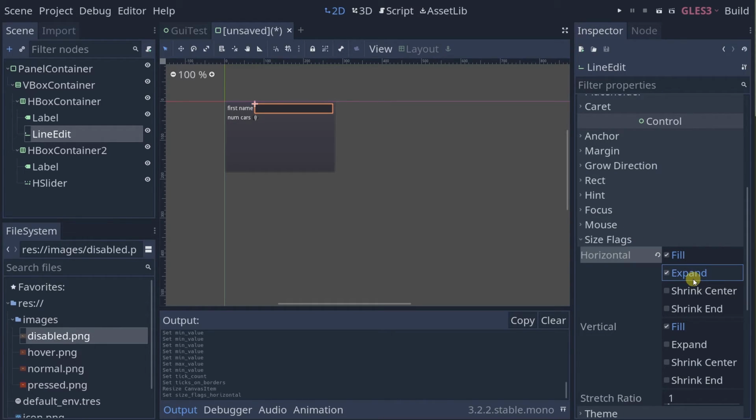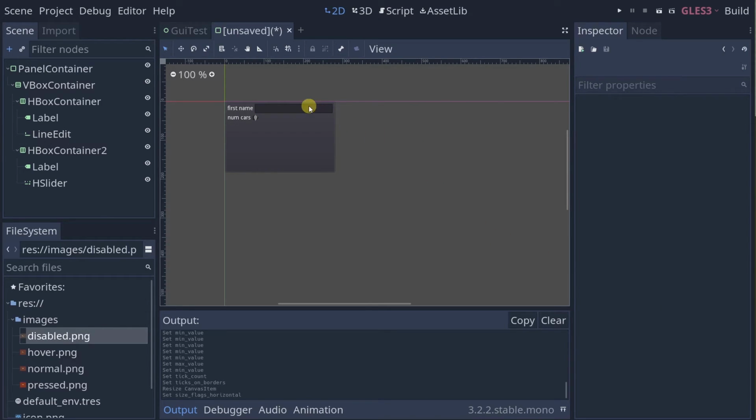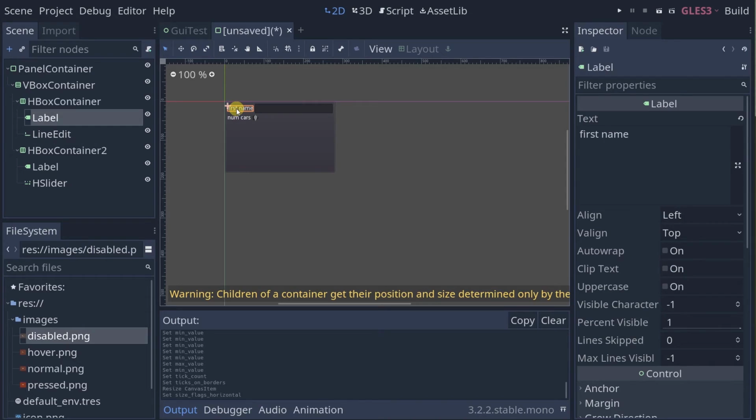Now one quick caveat here is that everything that I said about expanding and stretch ratio has a horizontal component and a vertical component. So they say, do I want to expand horizontally and do I want to expand vertically? So what I'm saying here for this line edit is, if there's any extra space in the horizontal direction in the parent container, give some to me. And all the space goes to this guy because this guy, right, doesn't have his expand flag on.